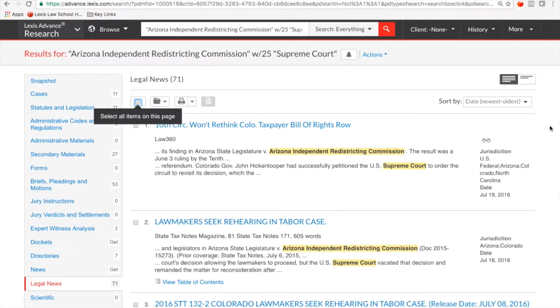And what this is going to end up showing us are legal news articles discussing the hot button issue of redistricting in the context of this recent Supreme Court case. So these articles may discuss an angle that you could use to expand upon to write your note.